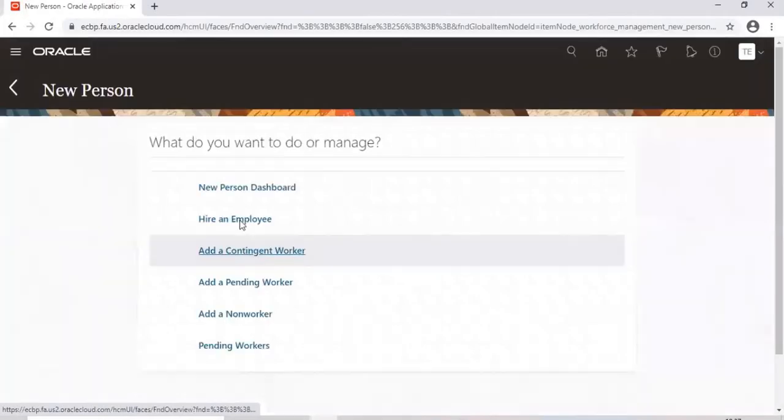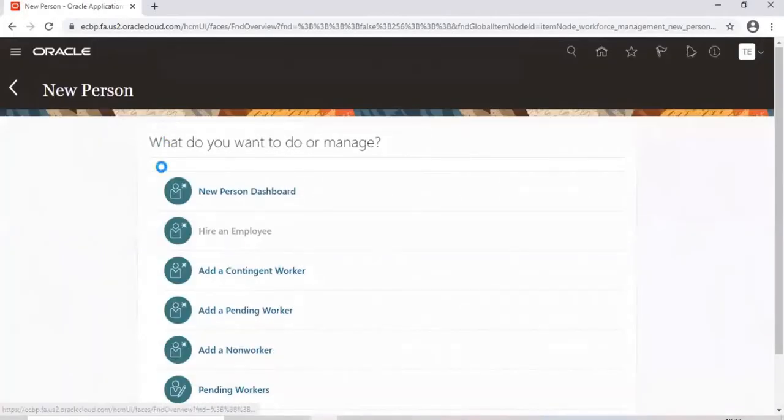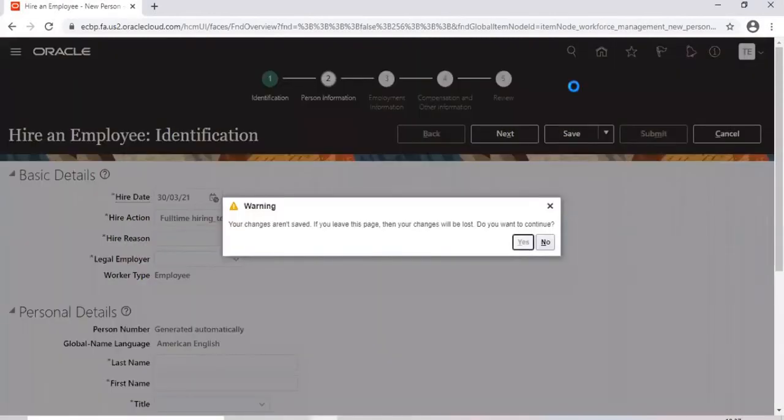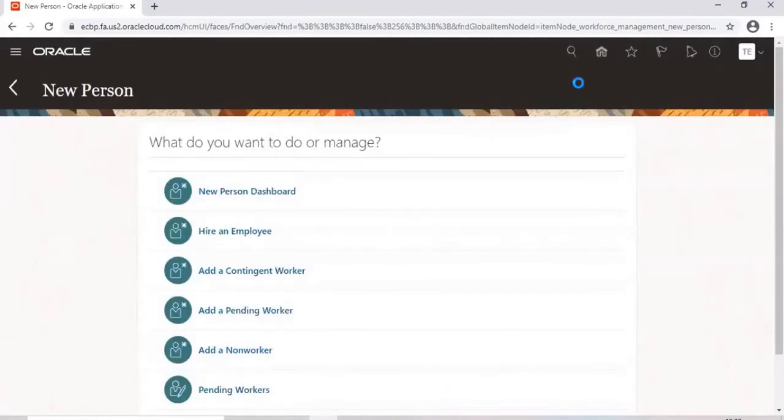Then this page shows up, right? Then you say hire an employee, and this page comes. This is called the classic view. Oracle is slowly decommissioning this one, and is now asking clients to move from the classic UI to the responsive UI. If you go to the responsive UI, this is not the screen that you see when you are hiring people. So I will show you.